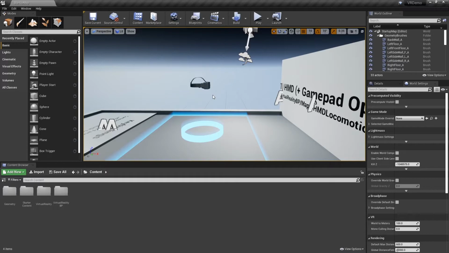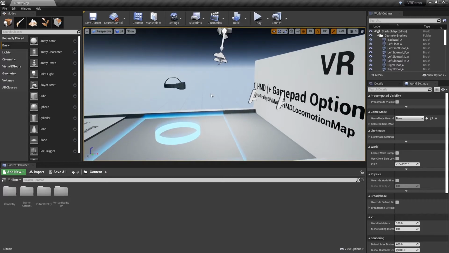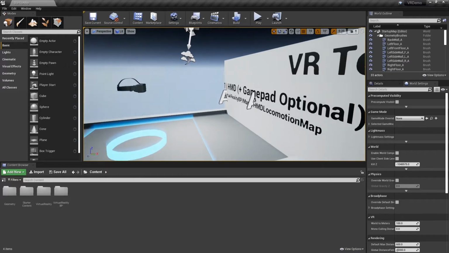So, it's absolutely an option. So if you want seated gameplay where somebody doesn't need to worry about the controllers, or just being in one place and maybe having more of a VR experience, the HMD level with gamepad operations is a great option.